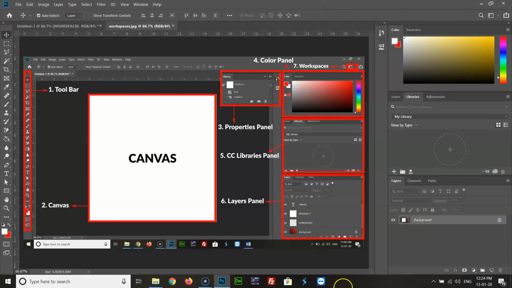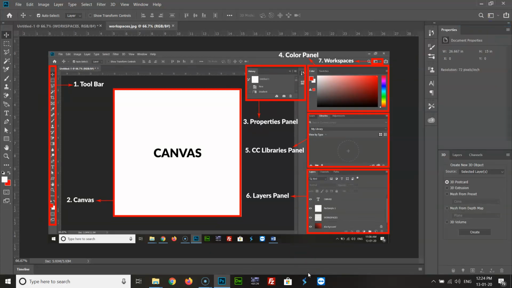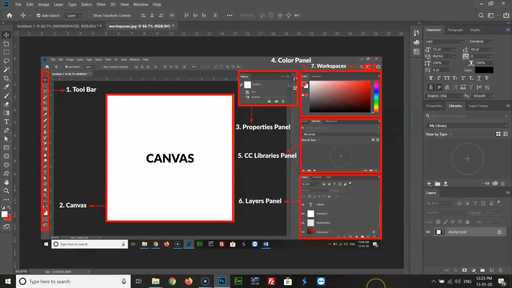If I want to work on 3D in Photoshop, then I'll select the 3D workspace and make all specific panels visible which are related to 3D and needed to edit 3D objects. If I'm working on a graphic or web project, then I will select the Graphic and Web workspace, which will display the tools and properties which are required for graphics and web only.